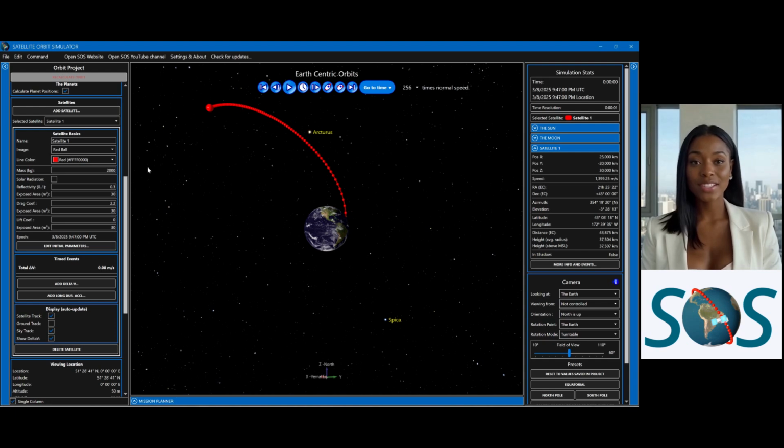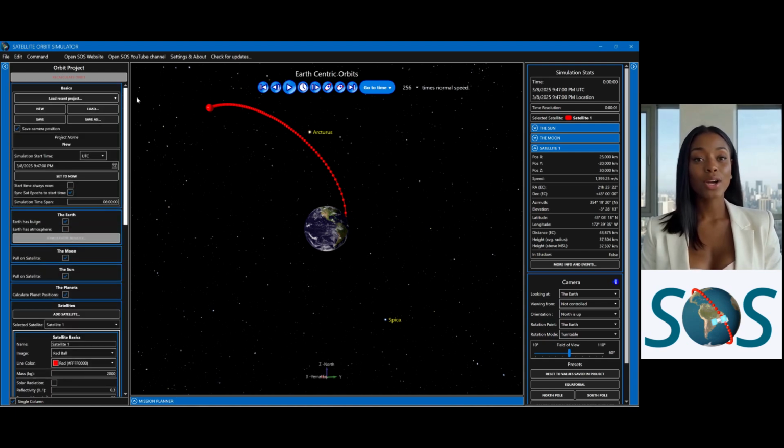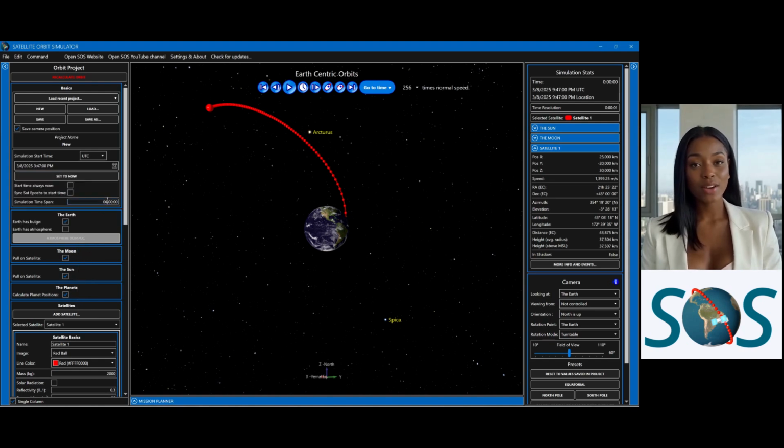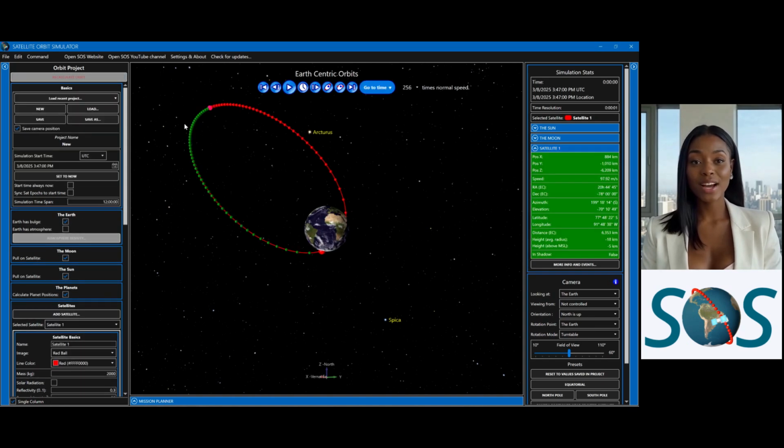Now, make sure that the Sync Satellite Epoch to Start Time checkbox in the main window is not checked. Then, set the simulation start time to 6 hours earlier than epoch and set the simulation time span to 12 hours. Finally, recalculate the orbit. Note the green spheres for orbit positions before epoch and red spheres for orbit positions after epoch.